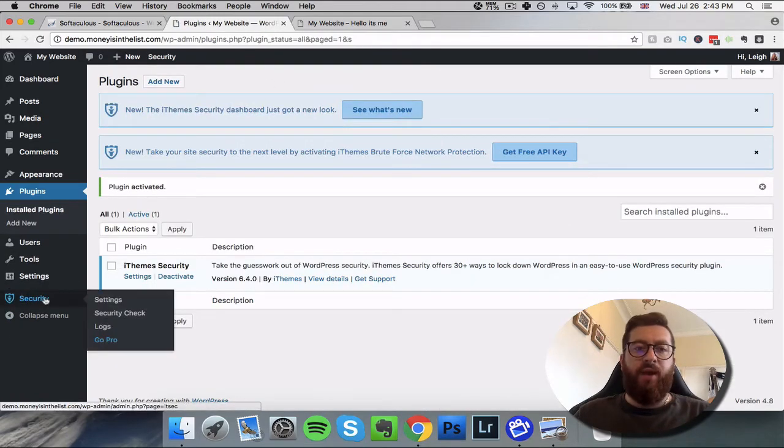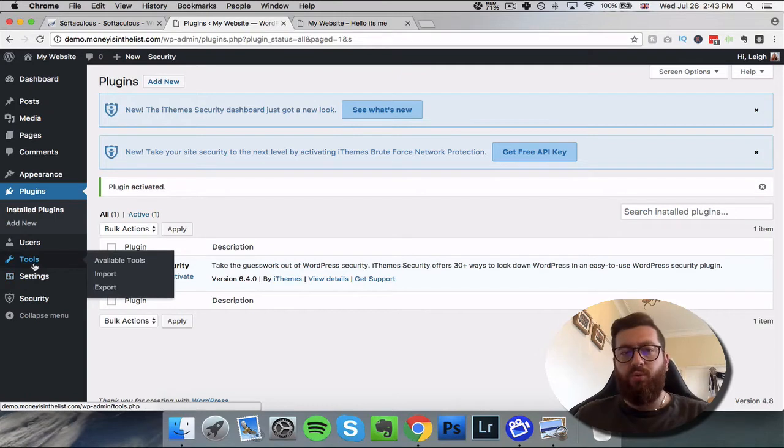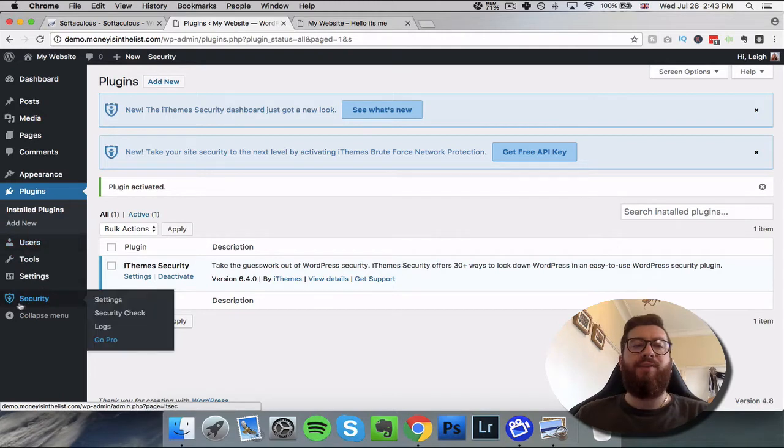we've got another menu here. Some of them do not create separate menus. Some of them are within the settings or tools. Okay, so depending on what plugin it is, you need to look around for it. But this one has created one called security. So we're going to click on that.